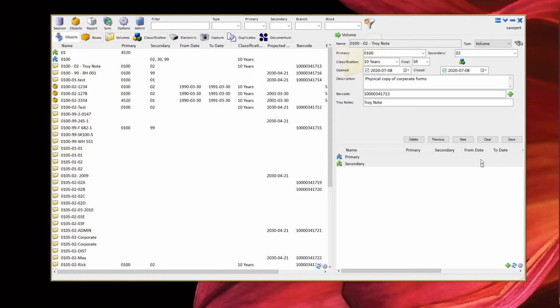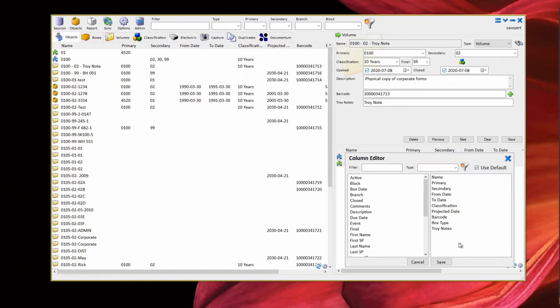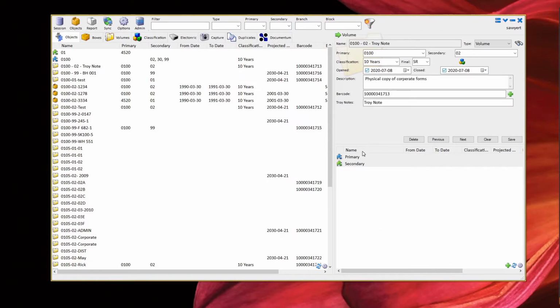You can see here in my bottom right, this one was also updated because I selected default. But if we wanted our bottom right to be different than the other ones, we can go to the column editor here. We'll uncheck use default and we'll take out the primary and secondary we added here. Now we can see the name from to date is different from the name primary secondary from date.